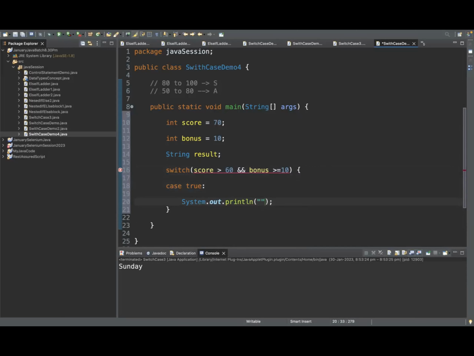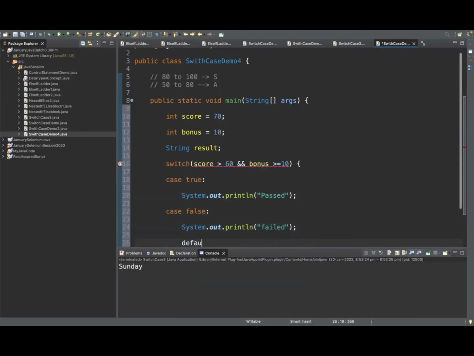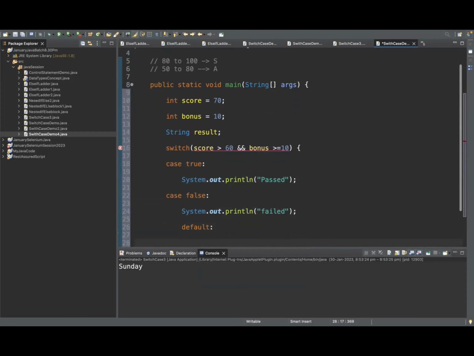System.out.println, I'm writing "Pass". Or otherwise, case false, System.out.println, I'm writing "Failed" here. And I will add one default also. In default, let me add System.out.println saying "Invalid score or bonus". Like that, I have written. That's it. But why am I getting this error?